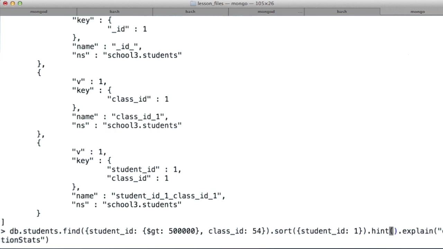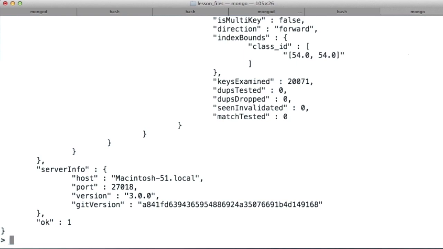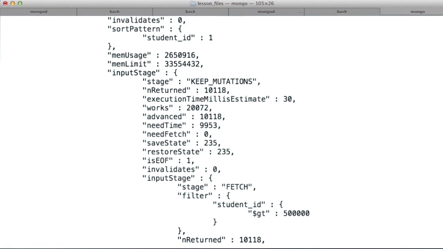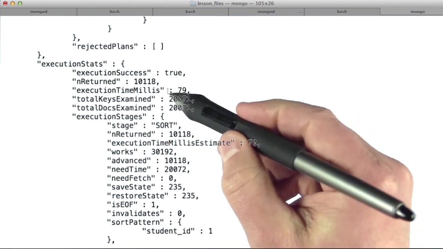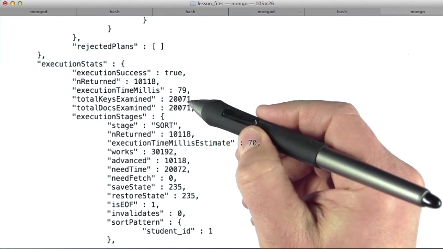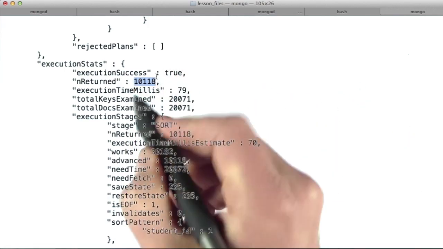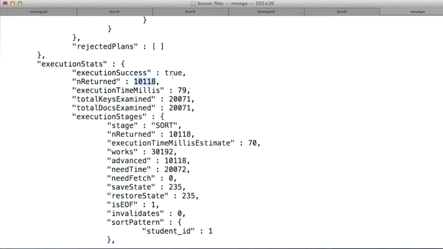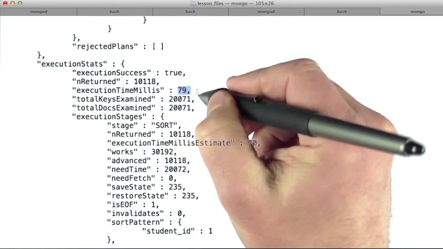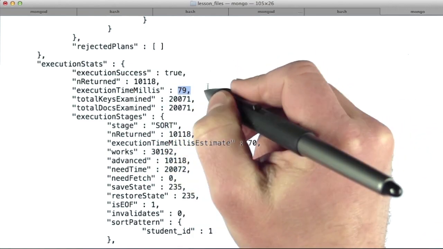Okay, and with hint, we can specify a particular index that we'd like to use, either by specifying its shape or its actual name. In this case, I'm just going to specify its shape, and what I'm going to do here is I'm going to say, okay, I want to use the class ID index. Okay, so let's see what happened with this query. Okay, we're now down from having scanned 850,000 index keys to just about 20,000 in order to get to our result set of 10,000. Okay, and the execution time is only 79 milliseconds, as opposed to the 2,600 milliseconds we saw before using the other index.